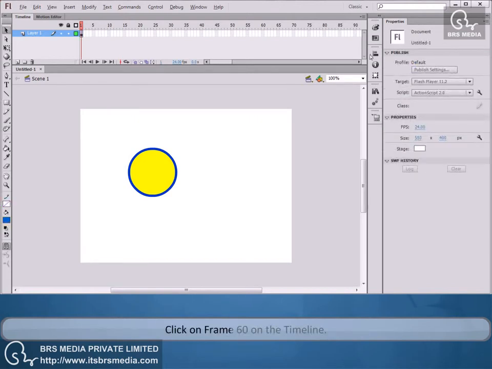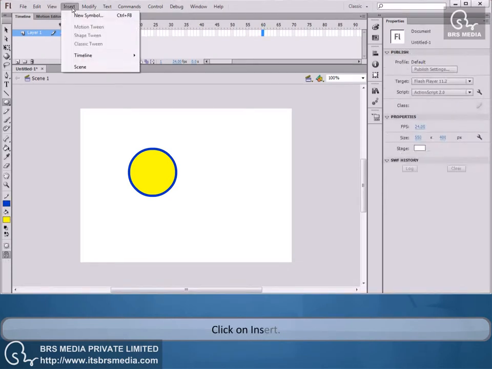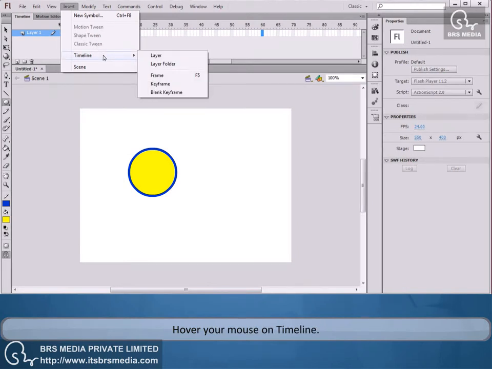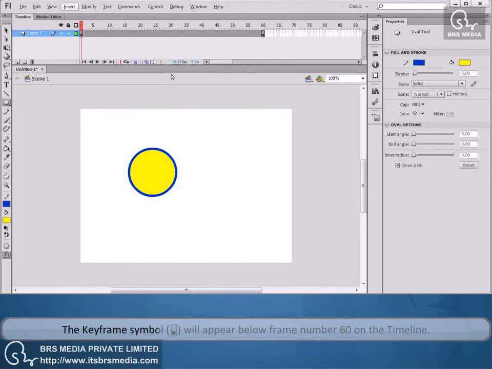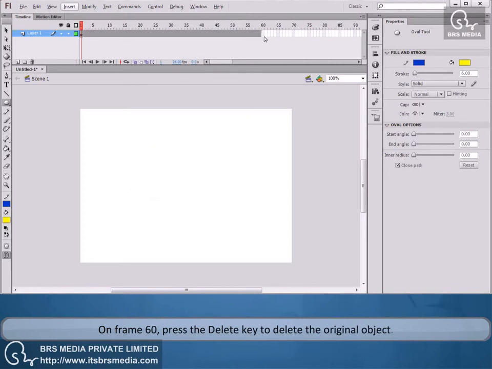3. Click on frame 60 on the timeline. 4. Click on Insert. 5. Hover your mouse on timeline. 6. Click on Frame. 7. The keyframe symbol will appear below frame number 60 on the timeline. 8. Notice that the object created earlier gets a dotted pattern indicating that it is selected. 9. On frame 60, press the Delete key to delete the original object.